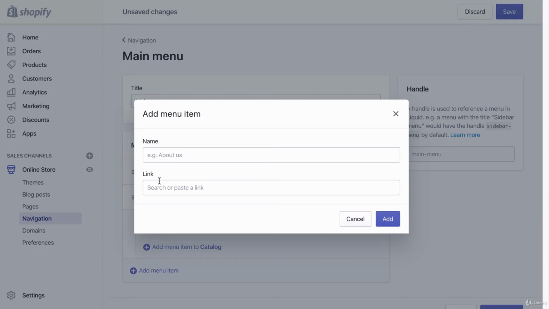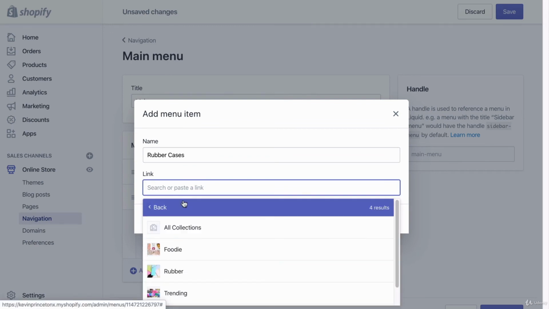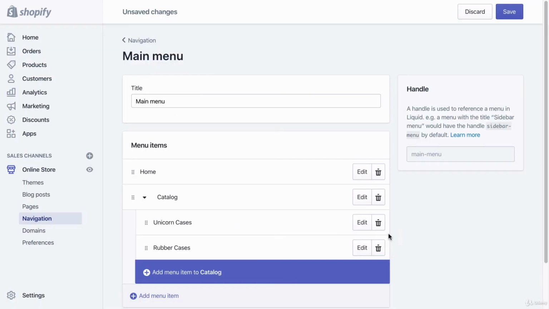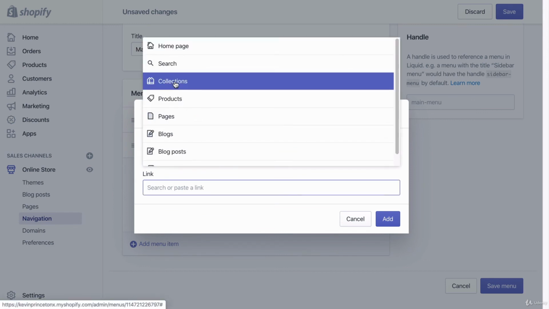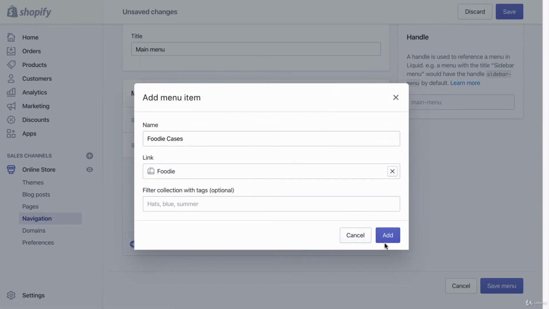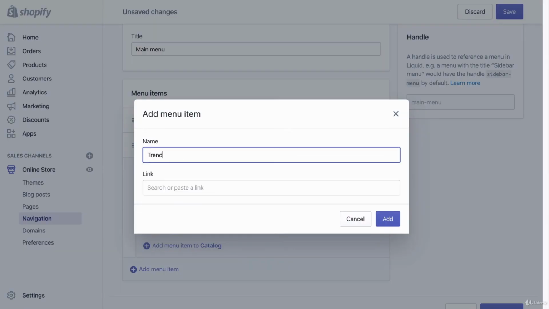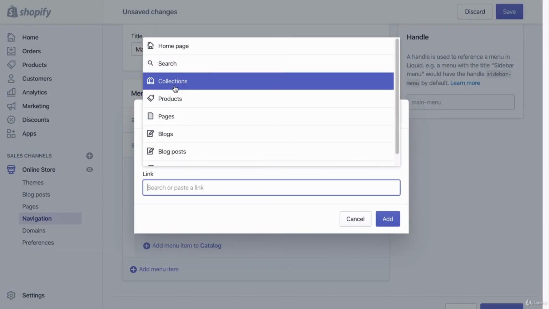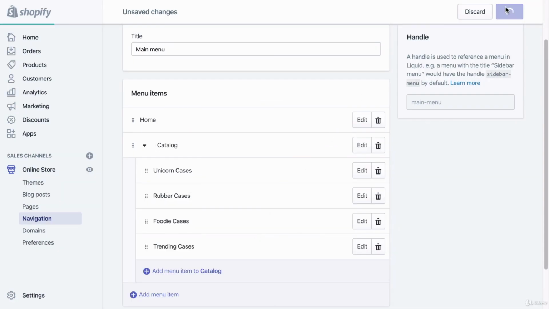Then I'm going to add some of my other collections as well. I'm going to name this one rubber cases. I'm going to click link. Rubber cases is going to link to a collection, and that collection is the rubber collection. I'm going to click add. Then I'm going to add another menu. My other one was foodie cases. I'm going to connect that to a collection, and that collection is the foodie collection. I'm going to click add. I'm going to add my fourth collection as well, which was trending cases. I'm going to click link, link it to a collection, and choose the trending collection. Click add. Then I'm going to click save.